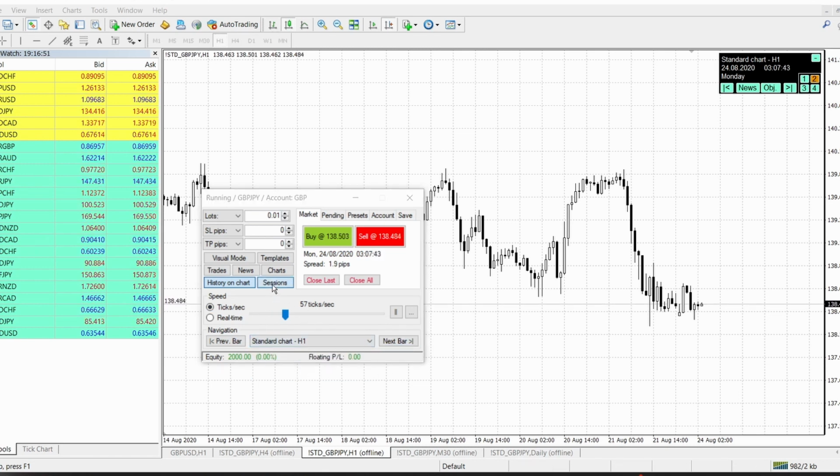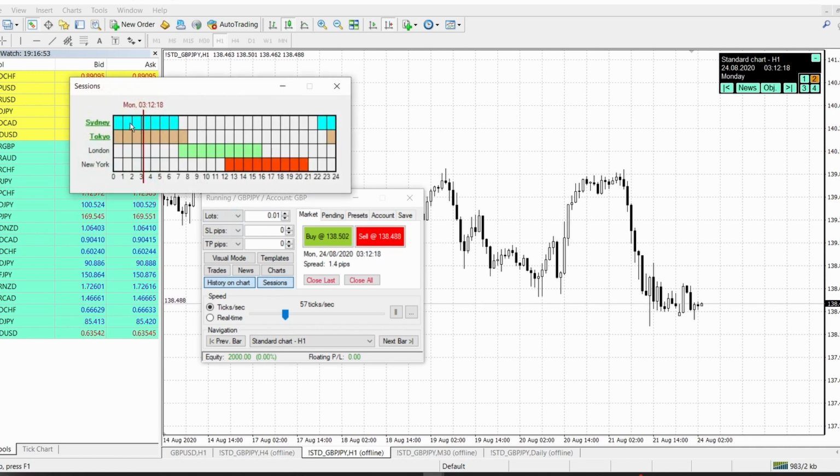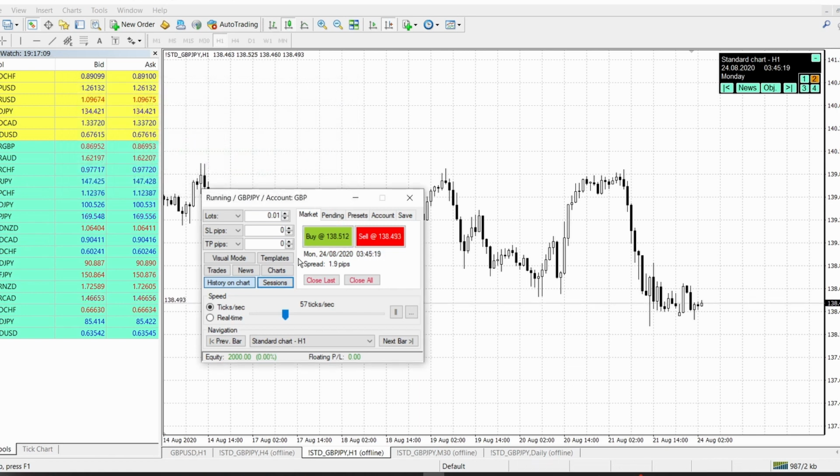You also have the sessions. This is Sydney, Tokyo, London, New York overlap. So you could get a better gauge of what sessions your system plays out better in. So this is important as well, the sessions, right? Secondly, it's not much. It's very simple. Very, very simple, very effective.